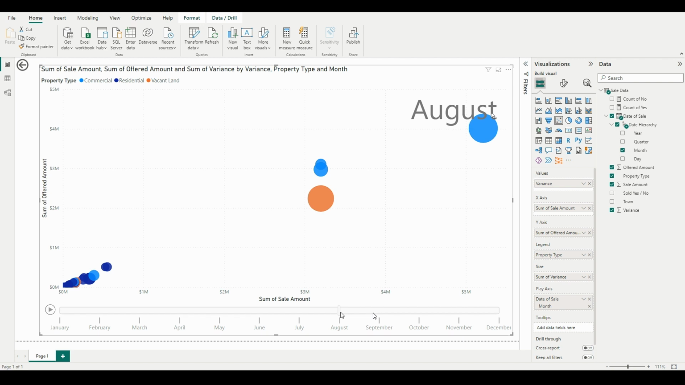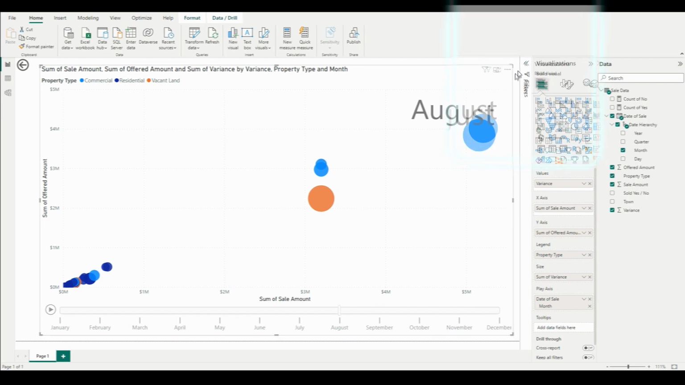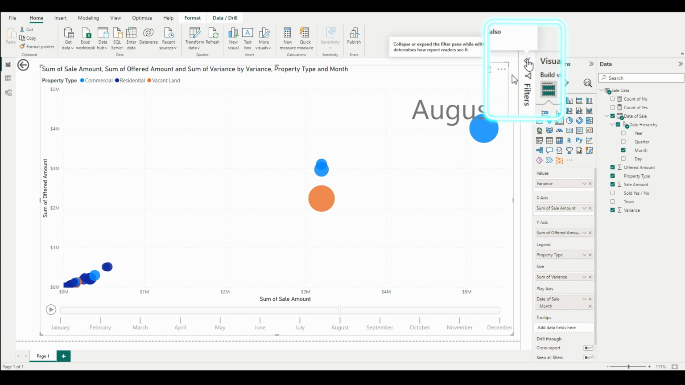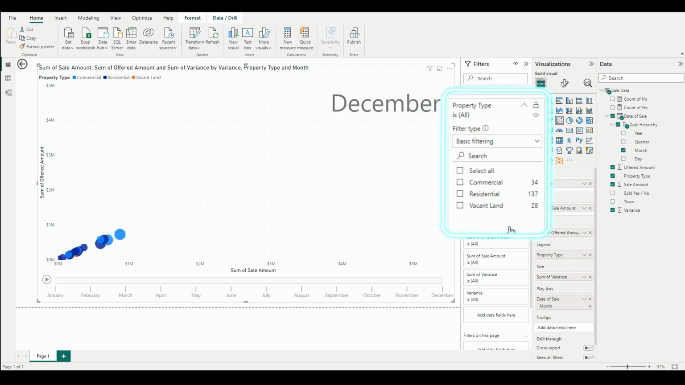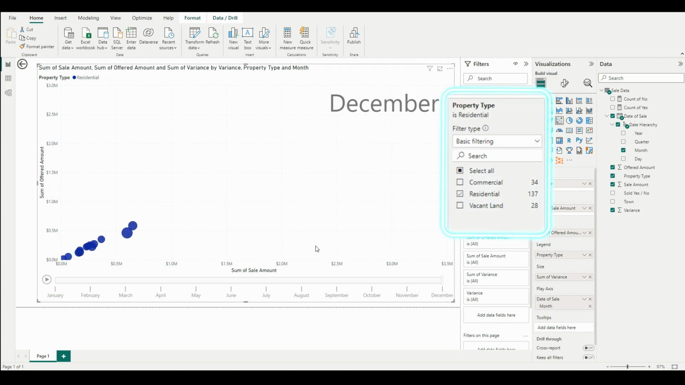One other thing that we can do with this to tidy up the picture a little bit, because it is quite busy, is come over to the filters pane, which has been squeezed at the moment. If I click on this double arrow, it'll open up, and you'll see here that this property type has some selections for me. It says select all at the moment, but if I remove all the boxes and then just check residential, then all I will see in my scatterplot is the residential property.